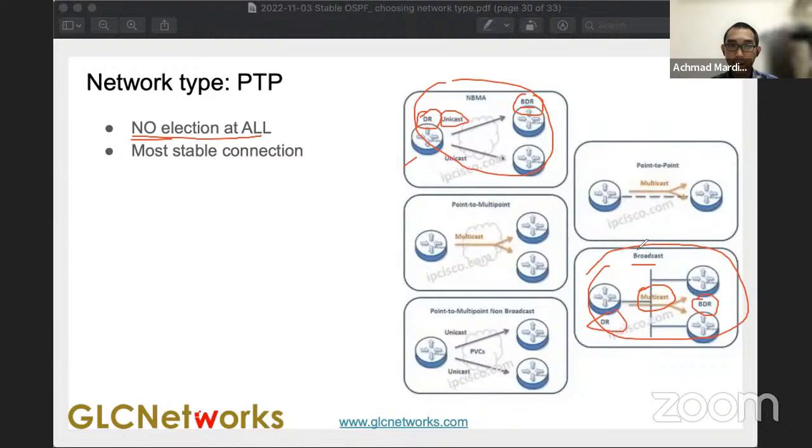Okay, so the next type is point-to-point. This is very simple. They are using multicast, no broadcast, usually applied in a point-to-point link. And then it is also possible here.